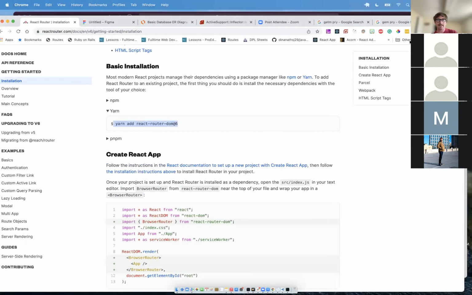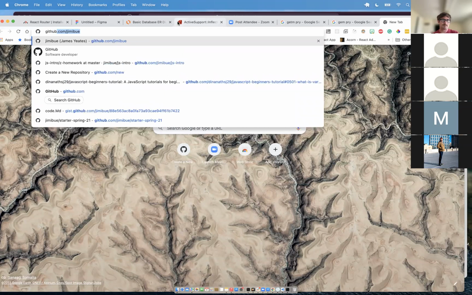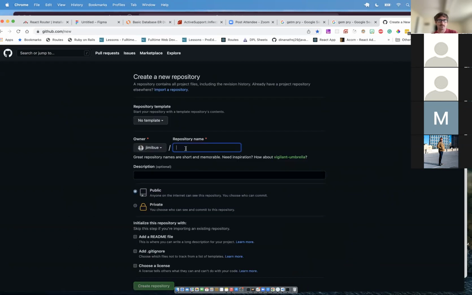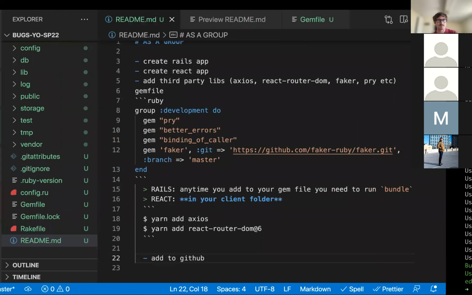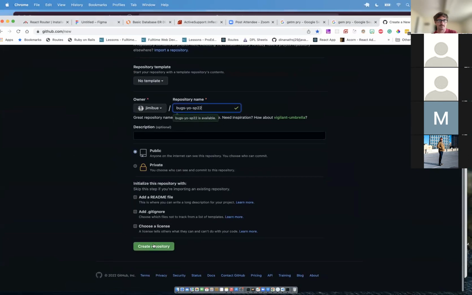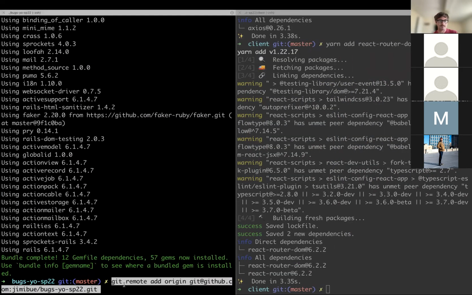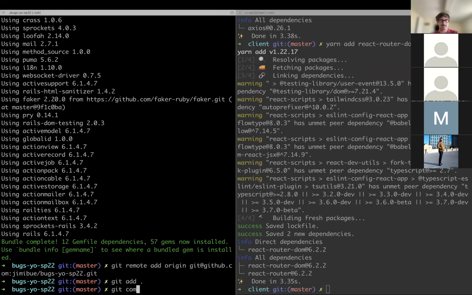So now let's go do a GitHub. New repository. I forget what I call this. Bugs yo spring 22. Add the remote. git add dot, git commit dash m.